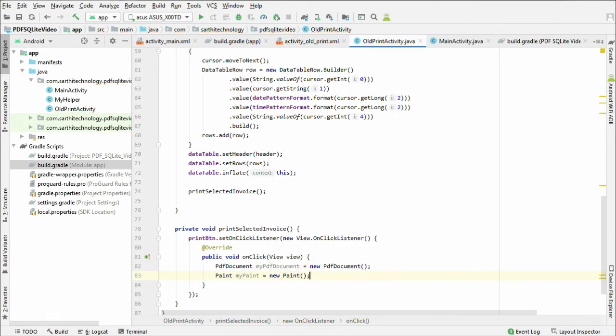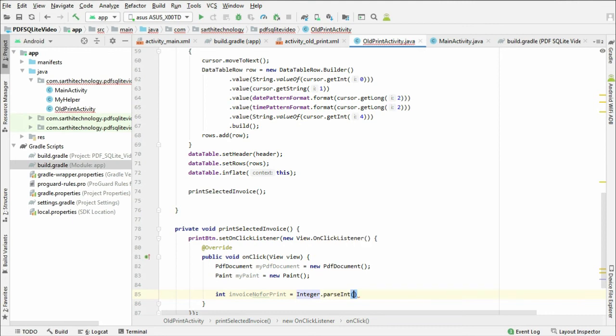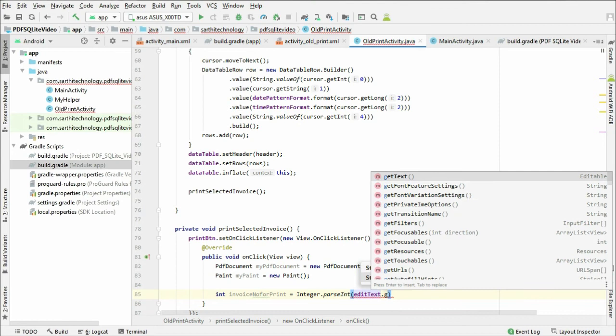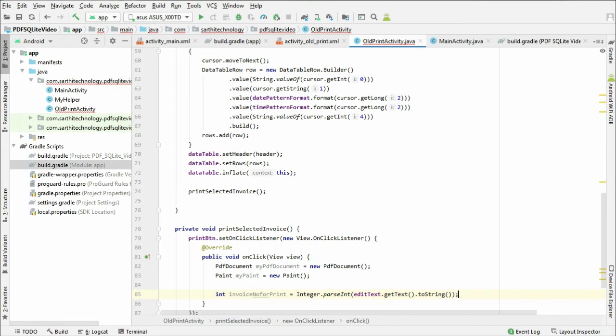Okay, so first we need to decide which invoice we need to print. So for that we will get the value from this edit text. So int invoice number for print, integer dot parse int edit text dot get text dot to string, put semicolon. So now we have the invoice number that we want to print.